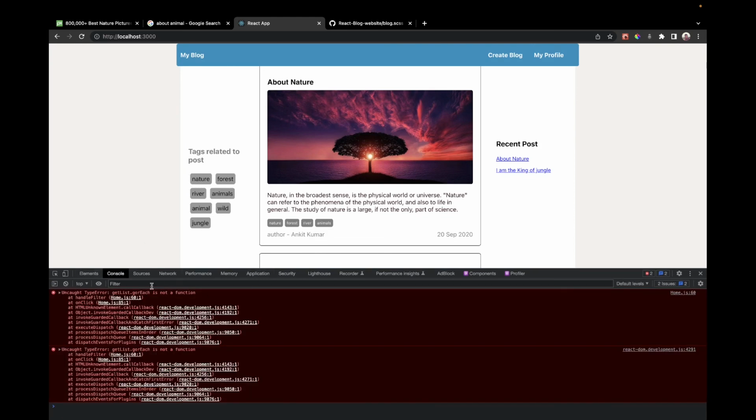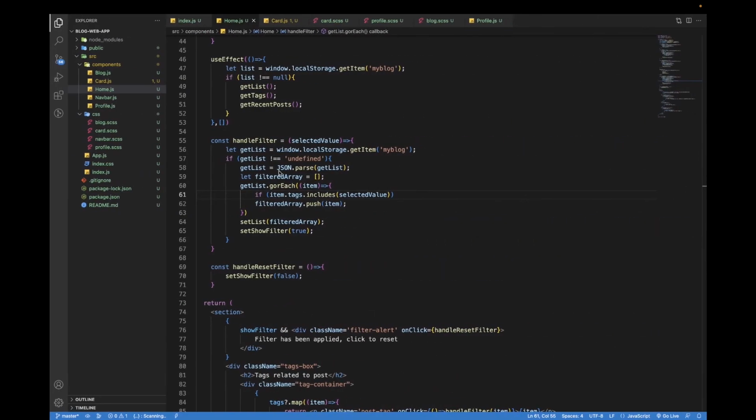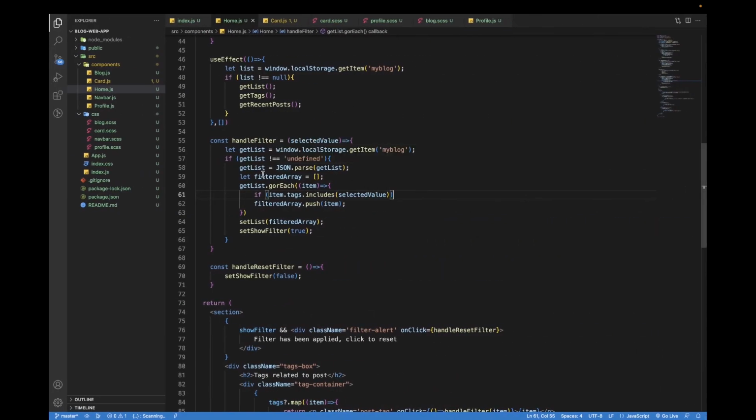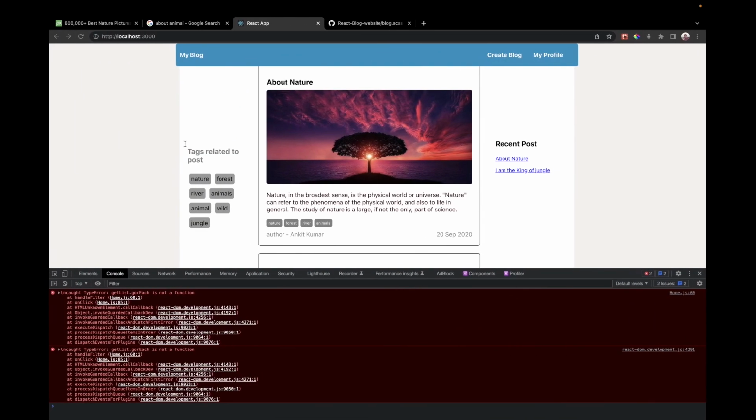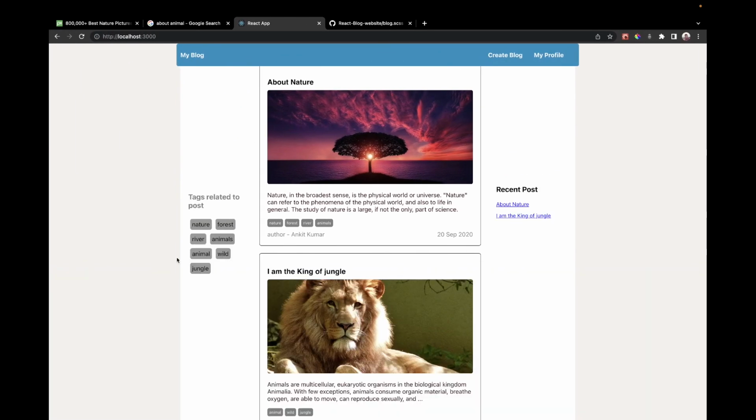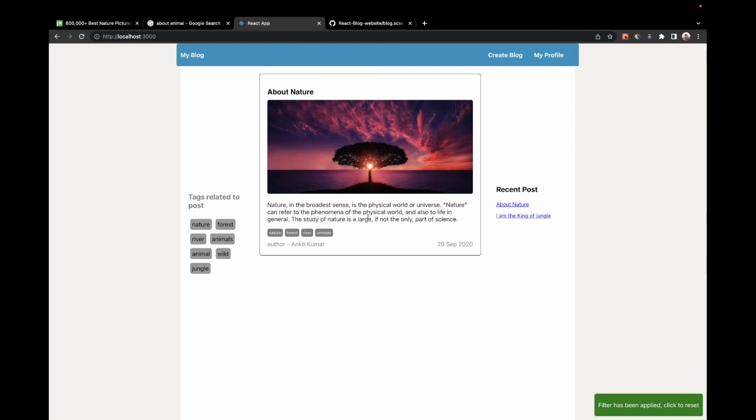Okay, we are getting an error here, getList.for each. Oh sorry, instead of F, I wrote G. If I click on this nature, you can see the filter is applied. If I click on this animal, I see the animal. So let us click on this reset.